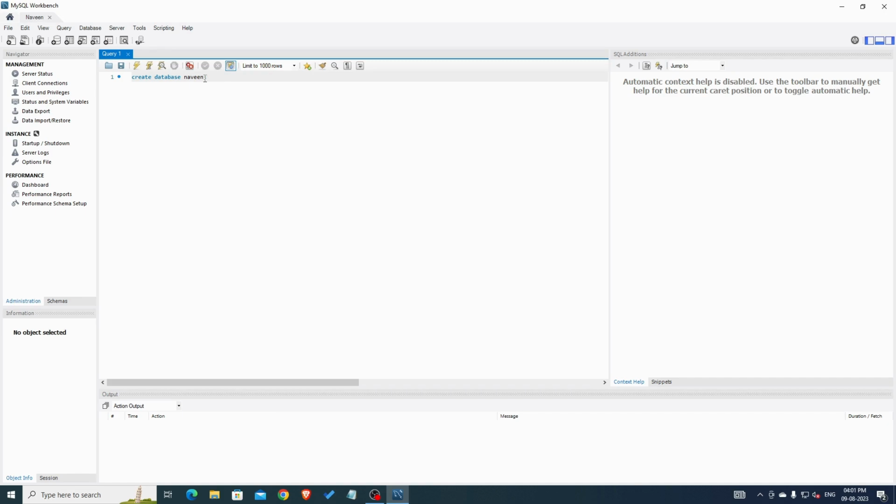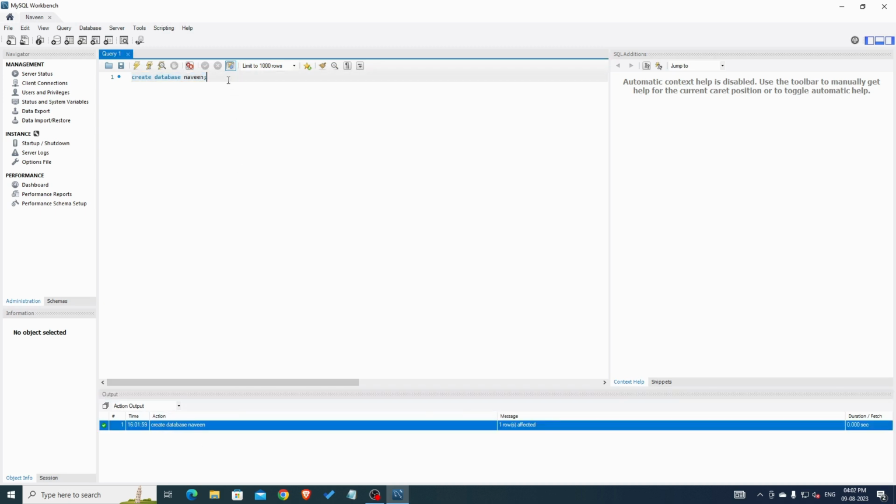The meaning of this query is create database with the name Naveen, and here we are giving a semicolon over here. The semicolon means the end of the statement or the end of the query. So select this query and just run it. Here it shows that we have successfully executed it and the database has been created.